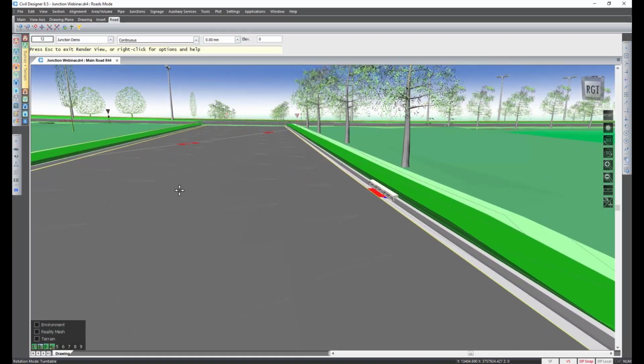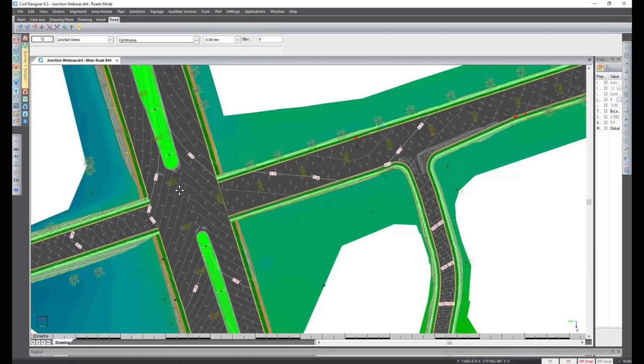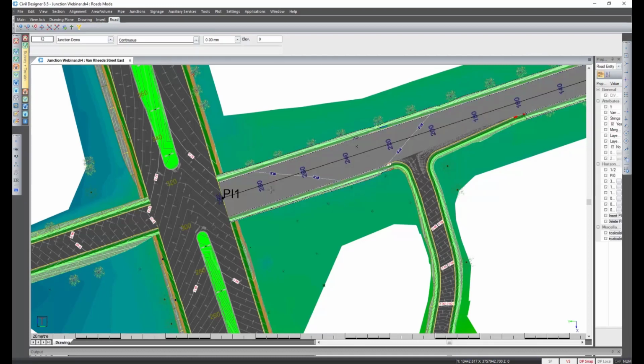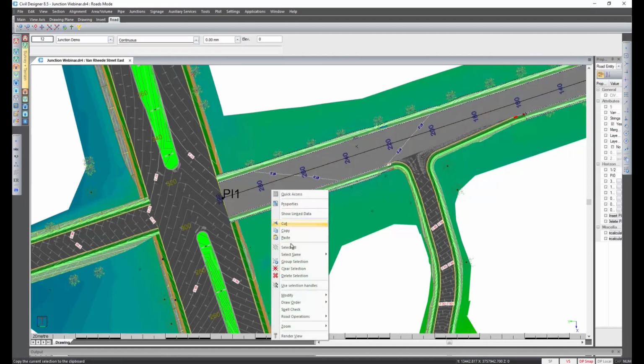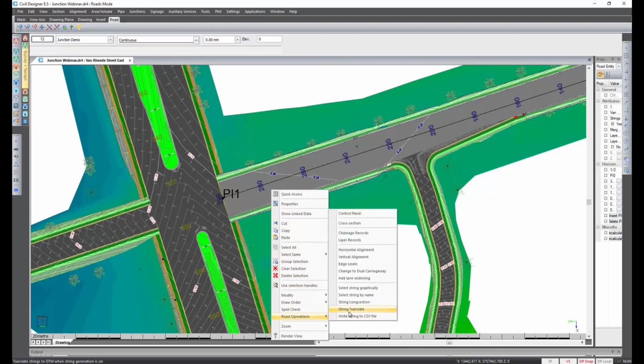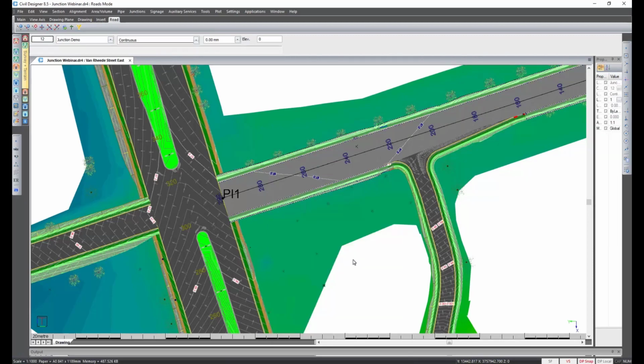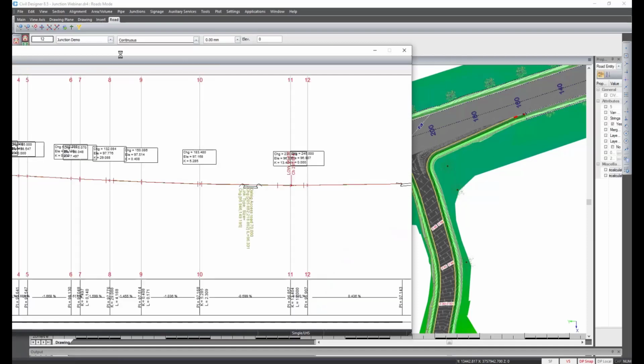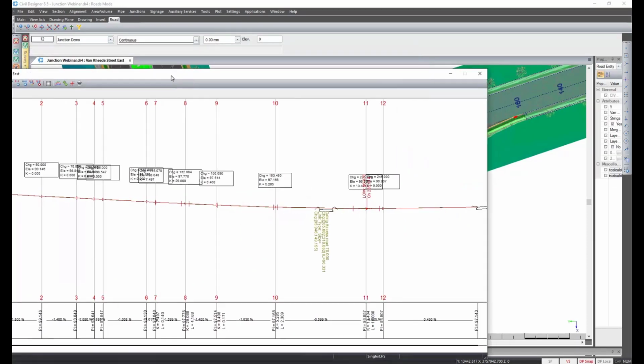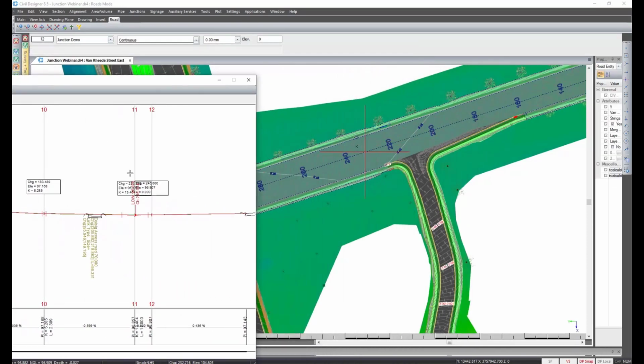Exiting Civil Designer's render view and back in the design. A couple of things to take note of. If I select this road and I go and right click, I can go to road operations and select vertical alignment.